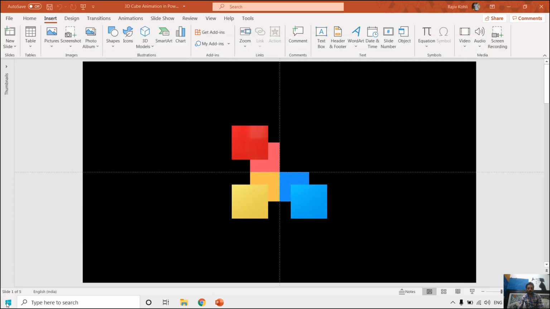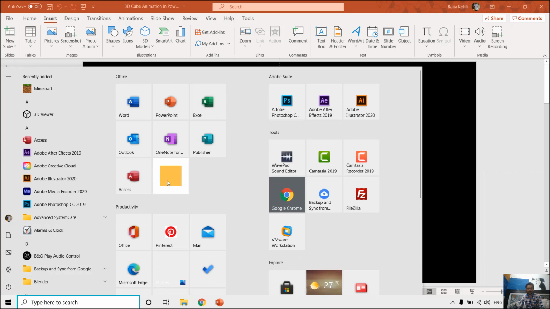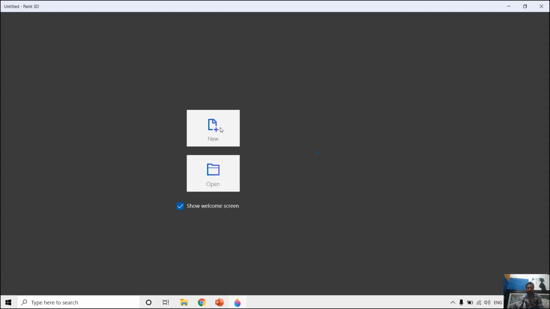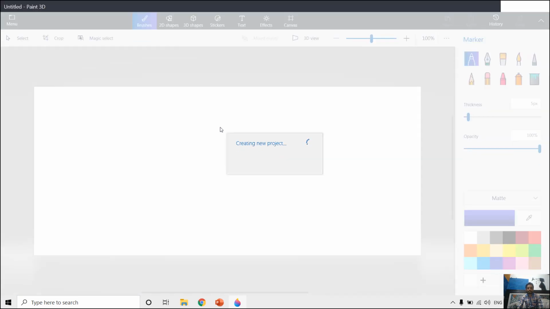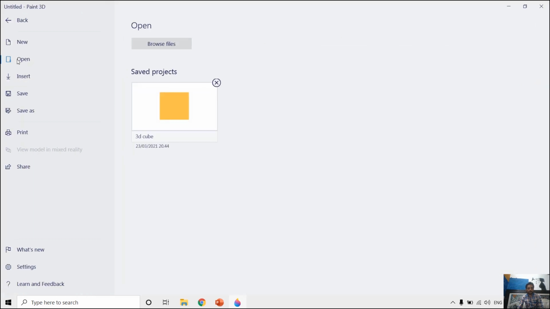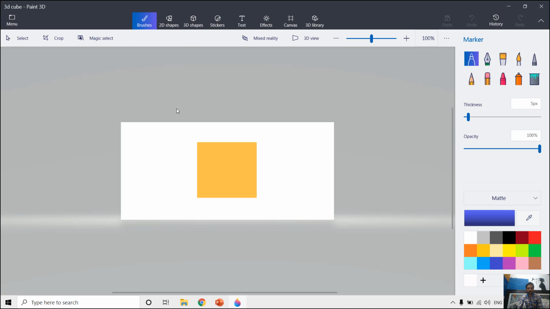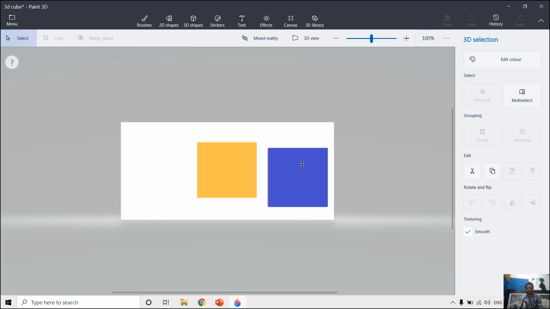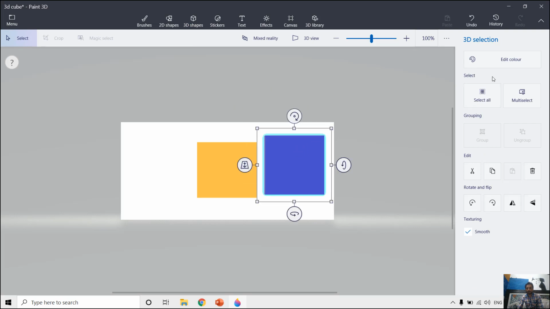Or otherwise, if you are using Windows 10, then you can go with Paint 3D and you can draw the cubes as you like here and then save them as a 3D model, just like I did. And here I would like to show you those 3D models that I created, this one. And later you can just insert the 3D cube from the 3D shape, and here you can find the cube, and later you can just change the colors and save them with different file names.